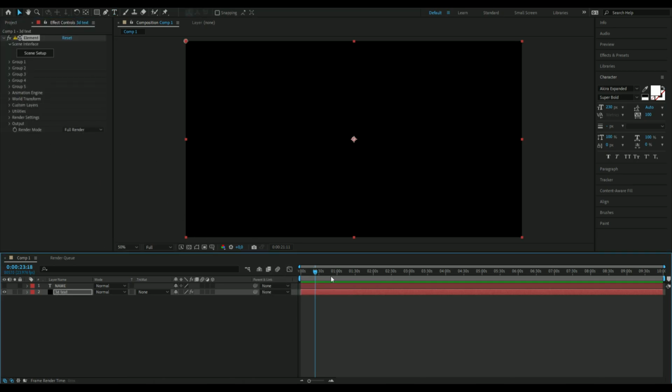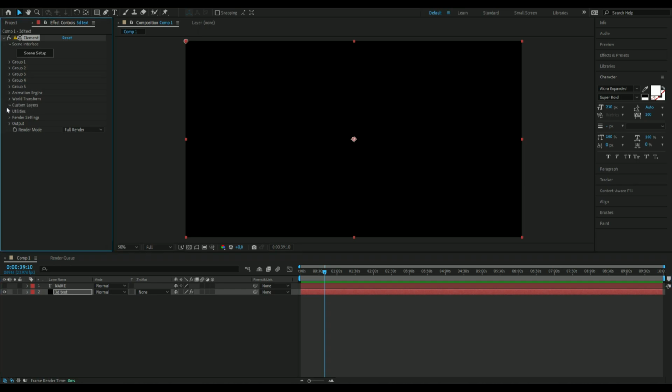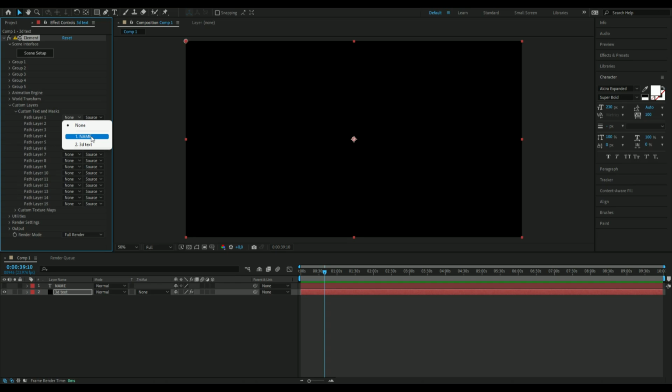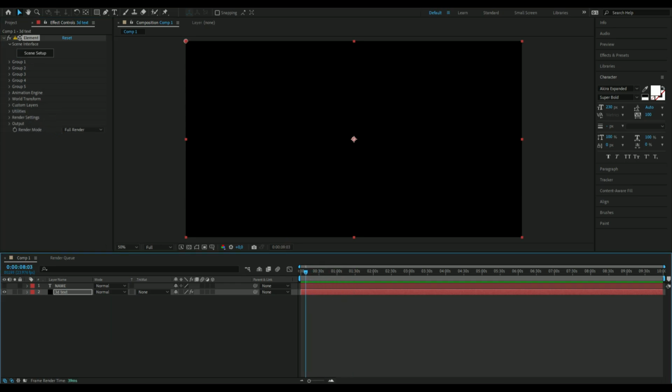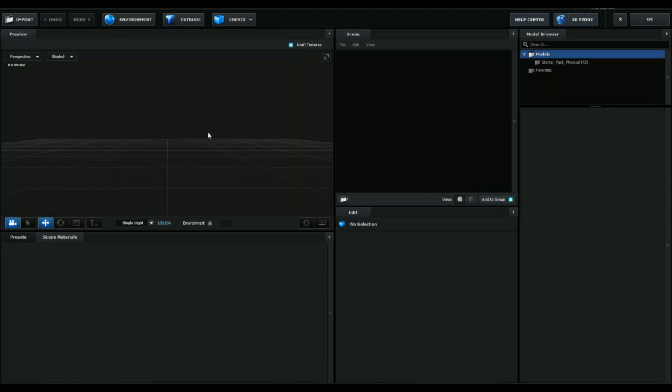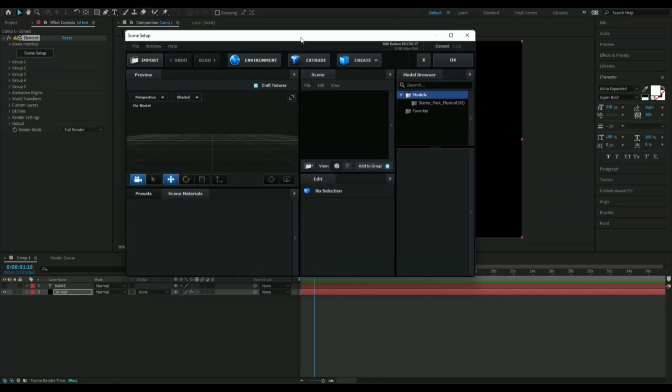Okay, so you start off by going into this custom layer bar here, and then custom text and masks, and then here you take the text you just wrote, and there we go. You can hide those, and now we can go to scene setup, and then you get this thing up.